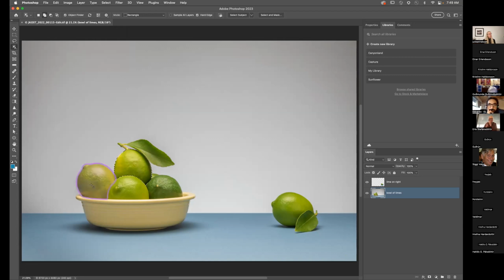Or if I wanted to add to it, we could just use Shift, or we could use Option to subtract, or we could use Shift and Option to intersect the selections. But I can go ahead and select all of these different objects right here. All right. And then you can do whatever it is you want.